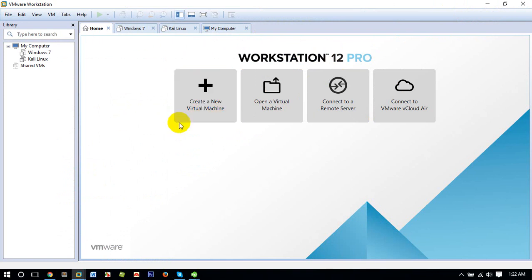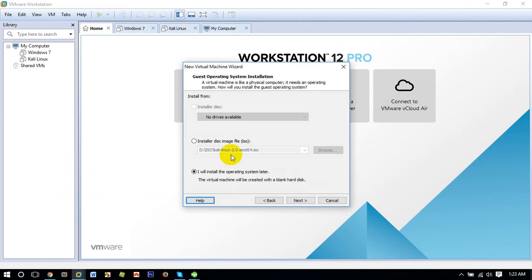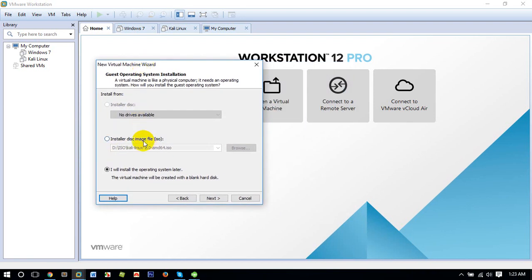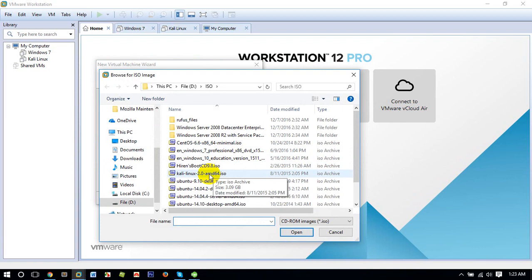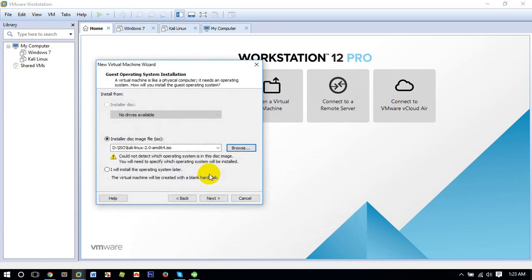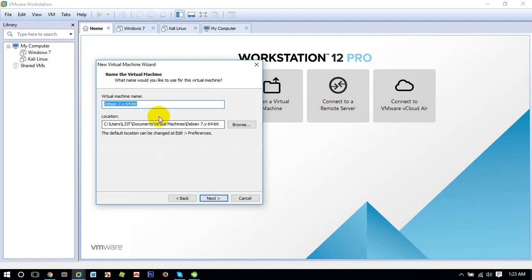First of all, after opening your virtualization software, click on create new virtual machine, then click next, and from the new virtual machine wizard you have to select your ISO file. So select installer disk image file ISO, browse, and select the downloaded Kali Linux ISO file, and then click on next, and also select guest operating system as Linux, and then click on next, and give the virtual machine name here. So I will give the name as Kali.